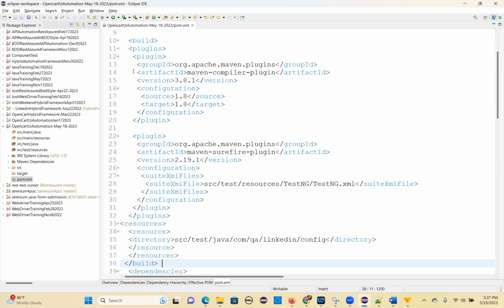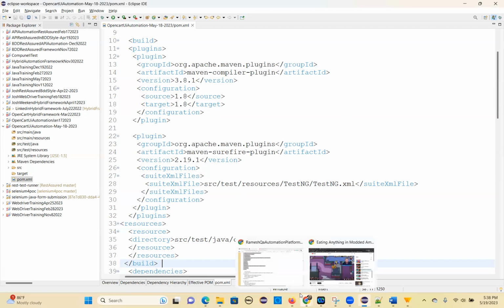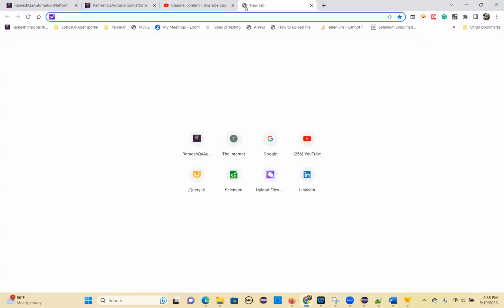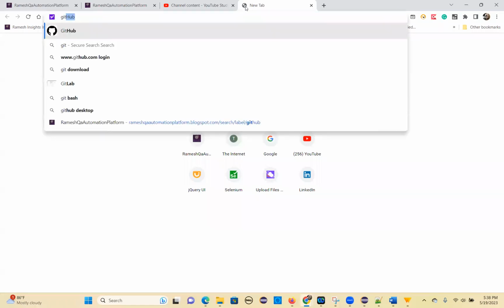Now we need to create the project structure, the different packages and folders. If you want to create that, I suggest you open our GitHub URL. You can just open that.